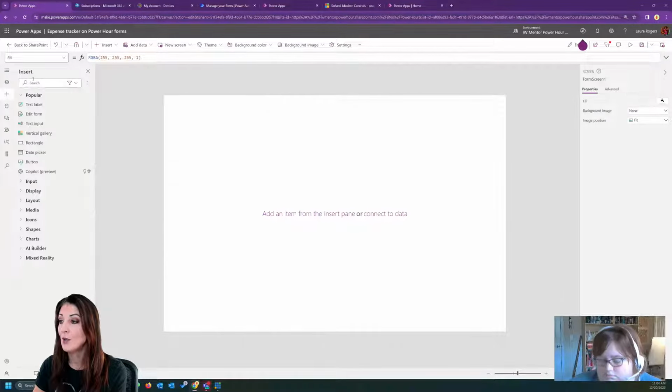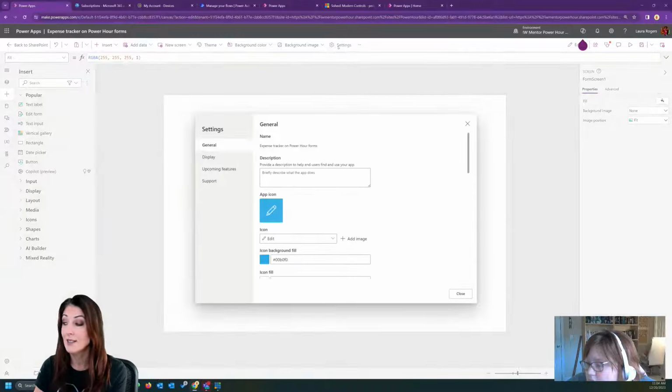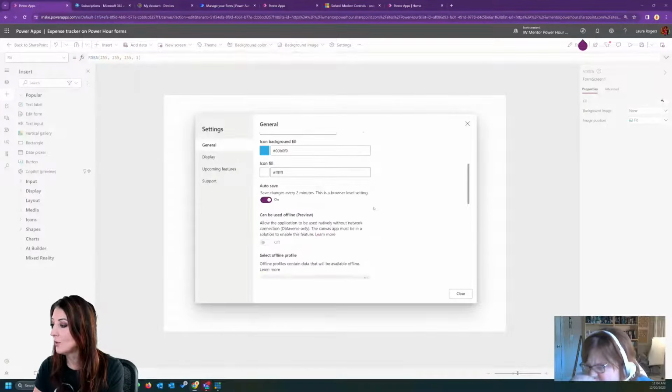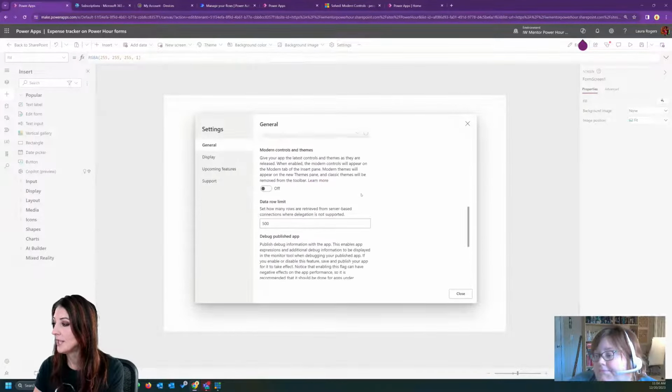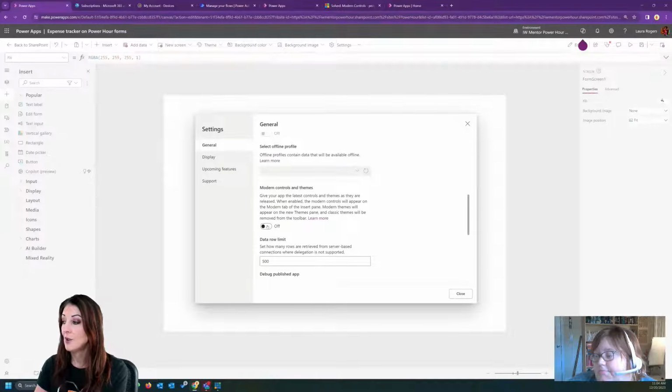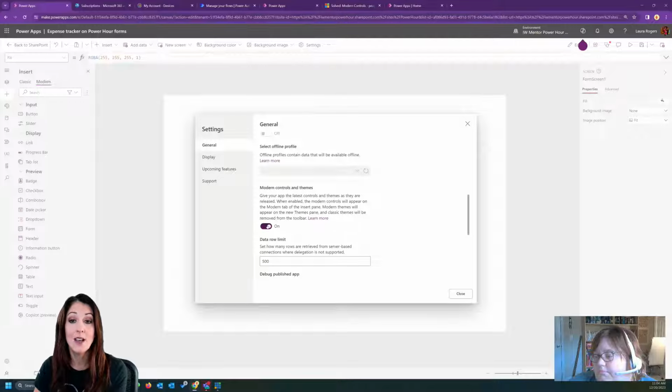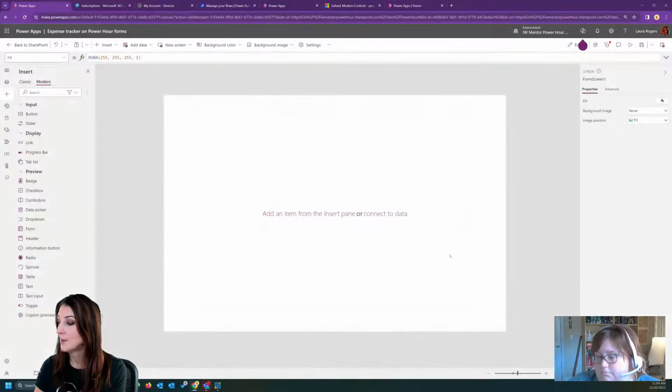Now notice that all I can see here to insert is all the classic stuff. I don't have the modern yet. So I have to go to settings, go to my general settings, and do modern controls and themes. It's going to give me not only controls, but themes, some color themes. So I have to turn on the modern controls and themes to be able to insert from this list of all these controls.